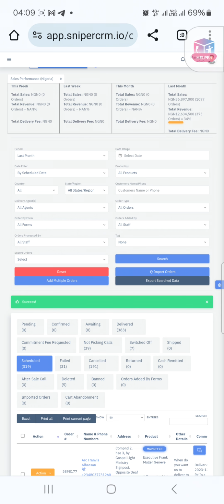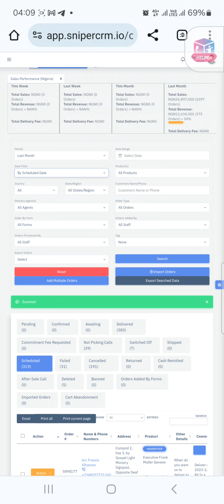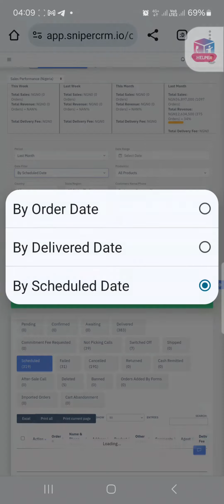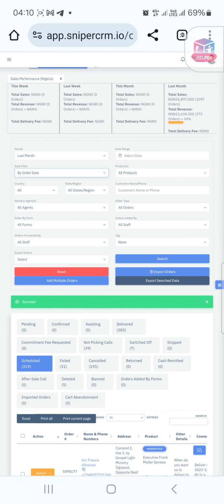So for the person doing follow up, if you want to have a good picture of scheduled orders, you have to select scheduled dates. People in follow up use scheduled dates to understand the total number of orders in schedule. But for the ones not picking calls, you select order dates or scheduled dates, whichever one is more, that's what you'll be using. So just play around with these things.